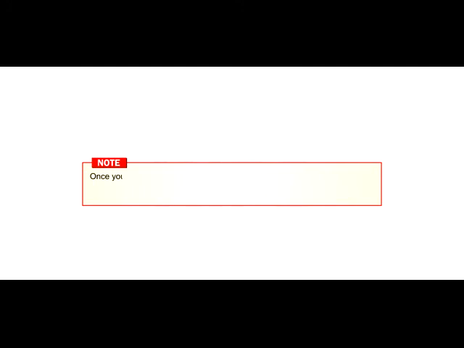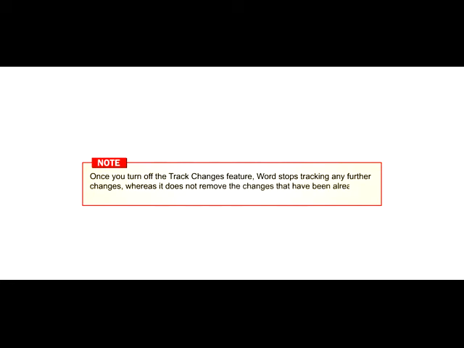Okay students, note once you turn off the Track Changes feature, Word stops tracking any further changes, whereas it does not remove the changes that have been already tracked.